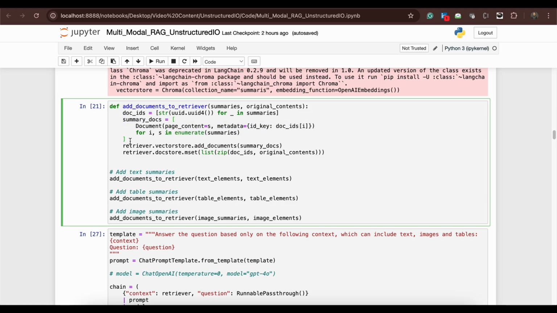Now using that, retriever.vectorstore.add_documents. So I'm adding the document inside the vector store. That is my summary document. This summary document will contain an ID key and a value key. Got my point? Now the second step: I am storing my original chunk, the original data, on the doc store.